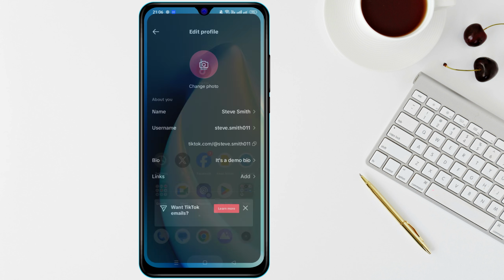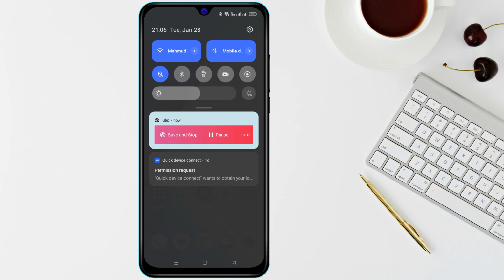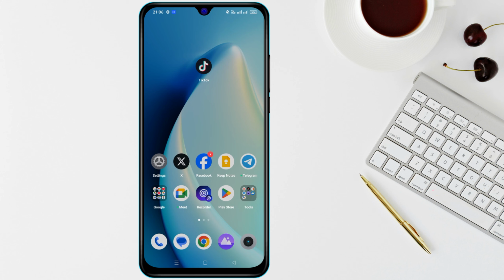If the issue persists, ensure your internet connection is stable. Switch between Wi-Fi and mobile data or try reconnecting to see if that fixes the problem.